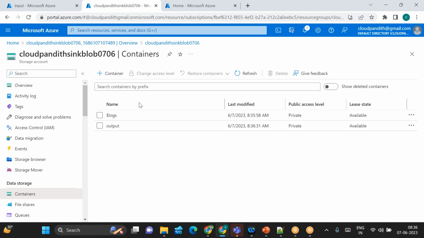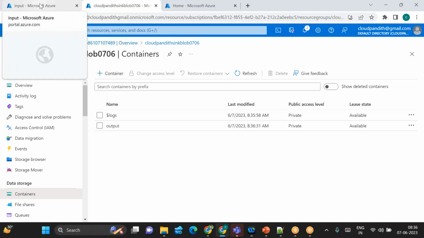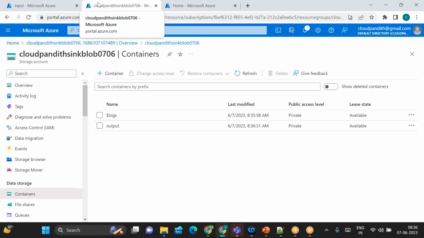This is in the output folder in another account. This is the data in the account one input folder. I want to copy it into the account two output folder. How are you able to copy? Okay, I'll explain to you.